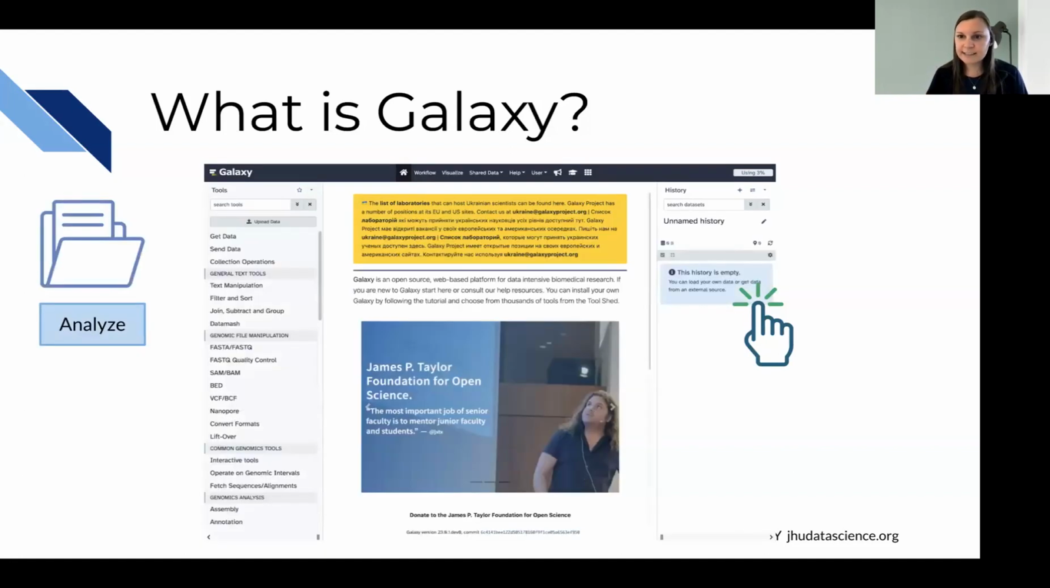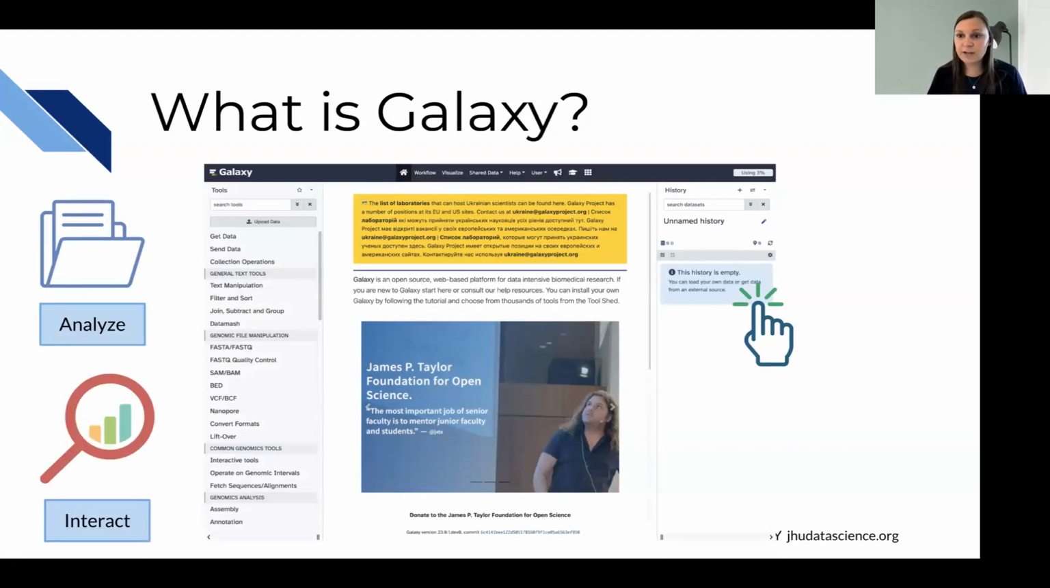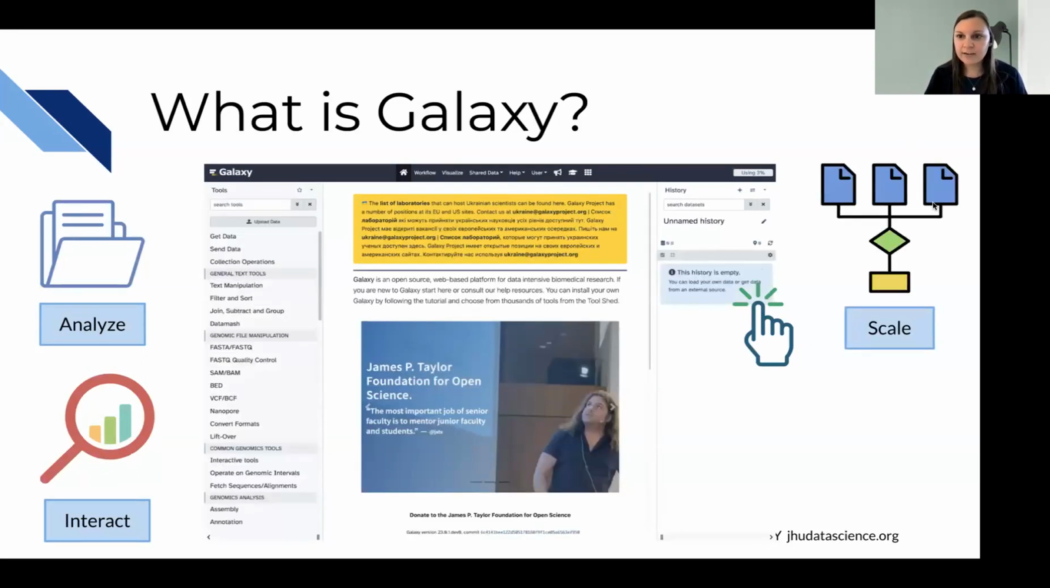So you can use Galaxy to run tools, to analyze your data, various data types. You can also interact with your data, visualizing it right here in the center panel, getting to explore what's there, and also act as that confirmation for the analysis that you're doing, that you're really getting the result that you want.